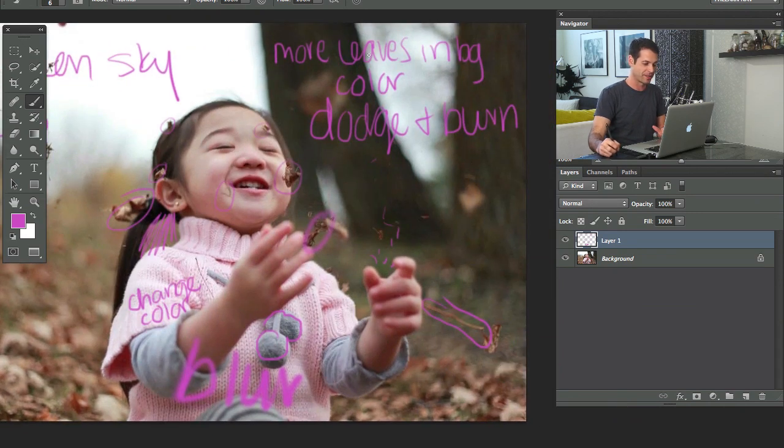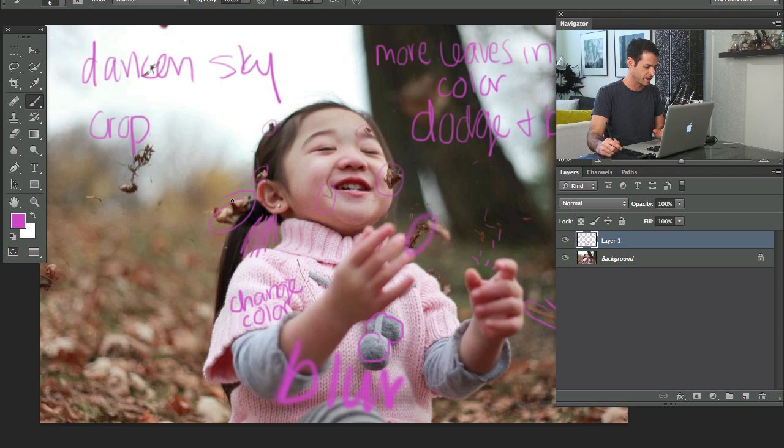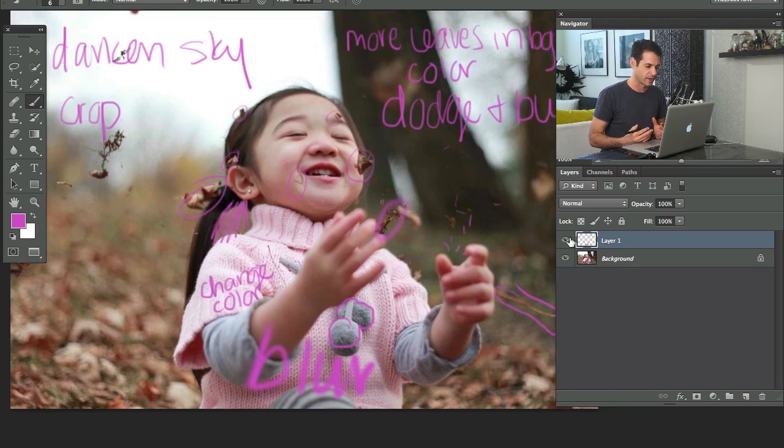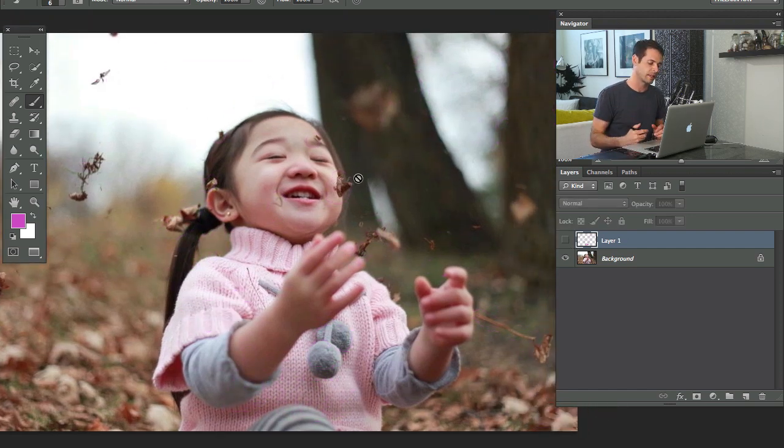These are some of the things Amelia wrote down that we're going to do with these. So things like darken the sky and crop these, and more leaves in the background, and color and dodge and burn, and getting rid of this stuff and blurring. And I think this is great. Usually I suggest to people when they're first starting off an edit to just kind of circle everything. Just take a second and figure out everything you want to change, and then you can get in there and do it. So you don't get to where you're almost done editing and be like, oh, I totally missed all this stuff. You can just get it all done. So we're going to do all this stuff.